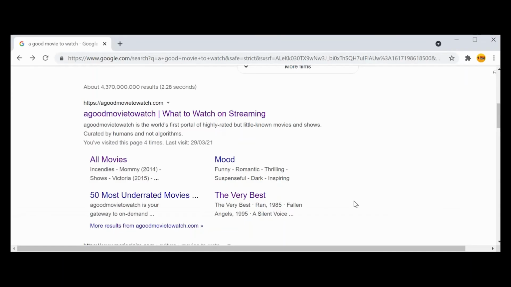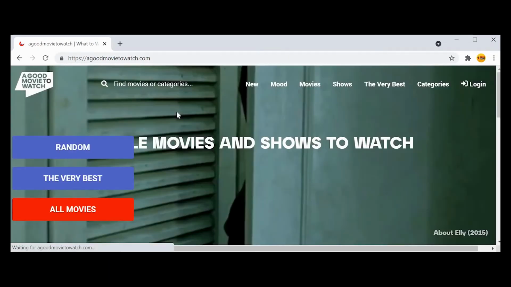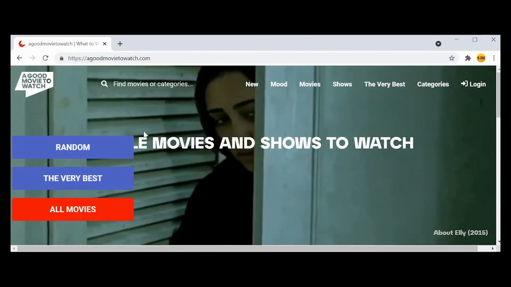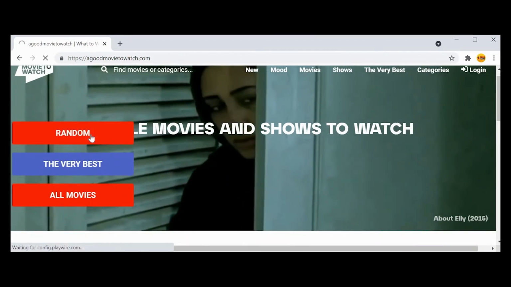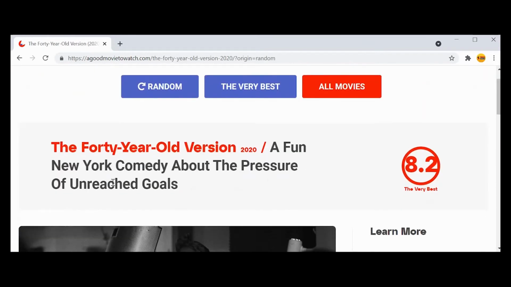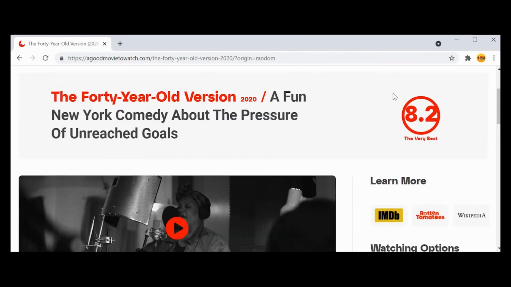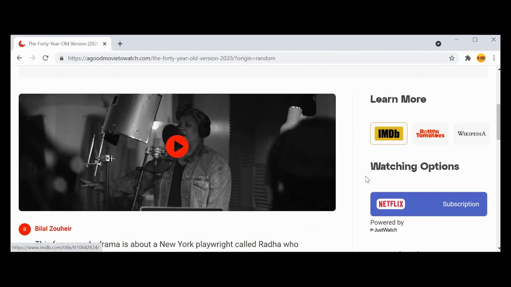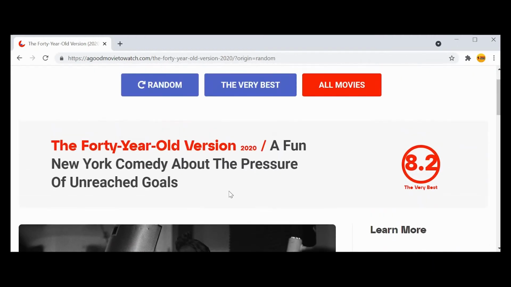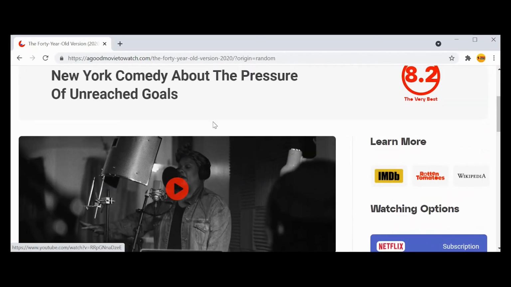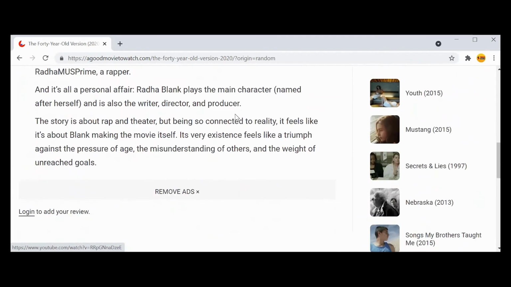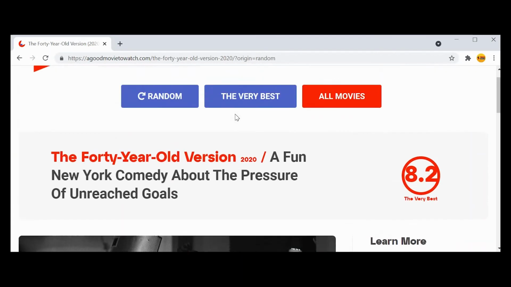Number 8. Looking for a good movie to watch is the hardest part. This website makes your life much easier. Simply search for a good movie to watch, and if you can't decide on any movie, click on the random button here. Here it will give you a random suggestion and it will tell you the rating. It will tell you where you can stream this, also give you a little synopsis as well as a trailer. So definitely makes your life a whole lot easier.